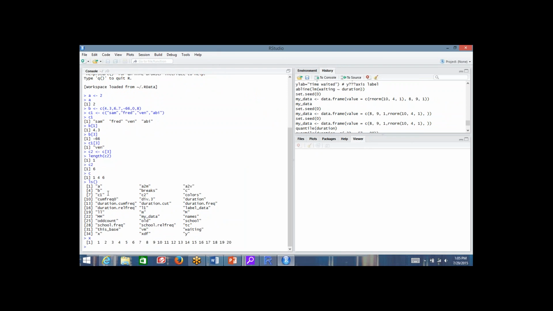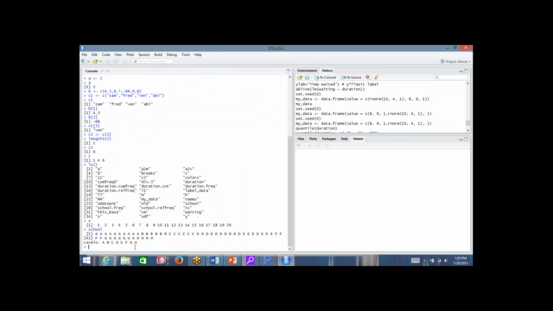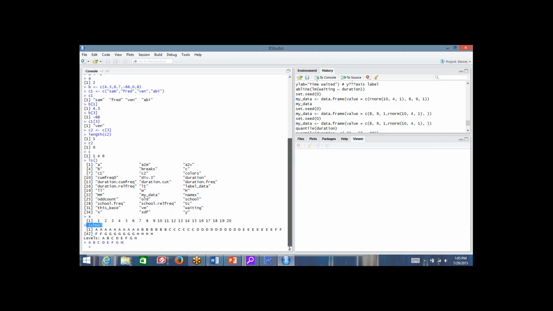And there is also cumulative frequency, A, B, breaks, duration, all these things are coming. Name, school, all those things. Let's see what school is. These are called factor variables, you know, some classification. I'll come back to this later. Levels are A, B, C, D, E, F, G, H. There are 54 values in this vector. I can even see more in detail like this.